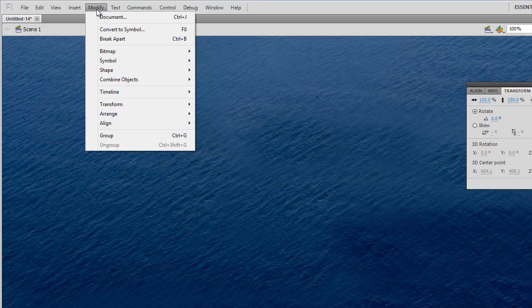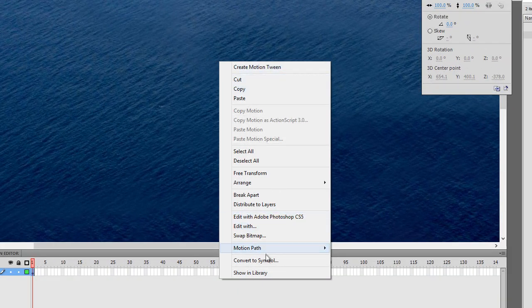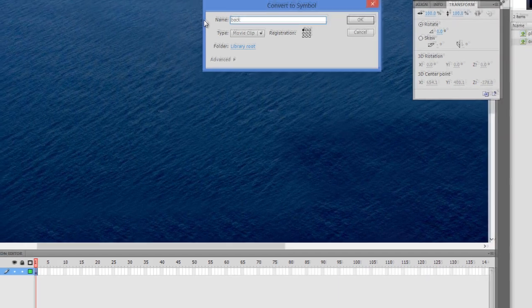So what we're going to do is Modify, Convert to Symbol. You can also use F8. In fact, you can right click on the image and do Convert to Symbol. So we're going to convert this image to a movie clip symbol. We'll call it back. Click OK.